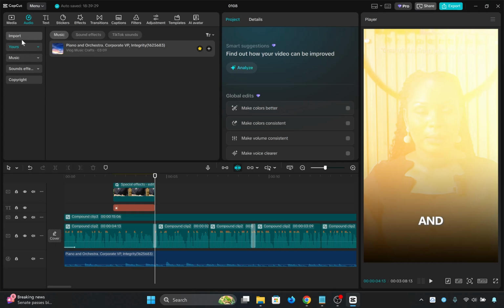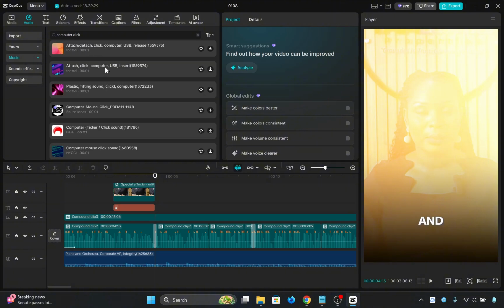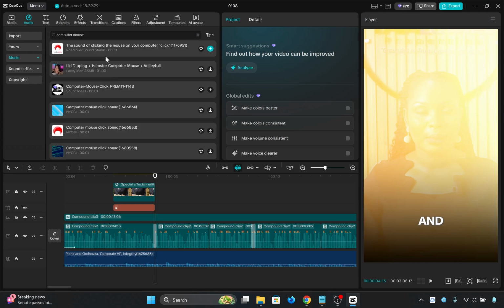So I'm going to go back to music, or is it music or sound effect? I think I can see search on music. So I'm going to say computer. Let me start again. Computer click. Right. So no, computer mouse. There's this particular one I'm looking for.